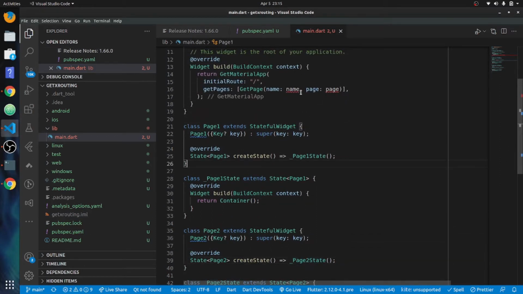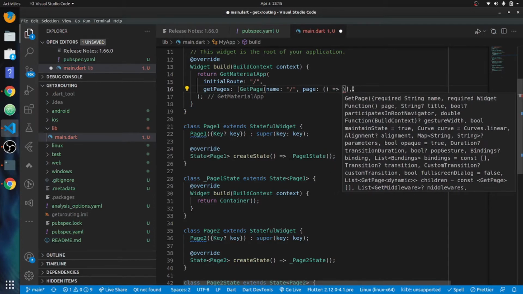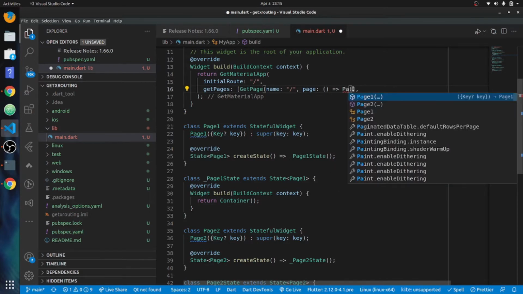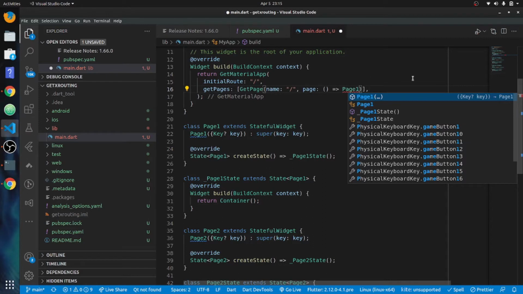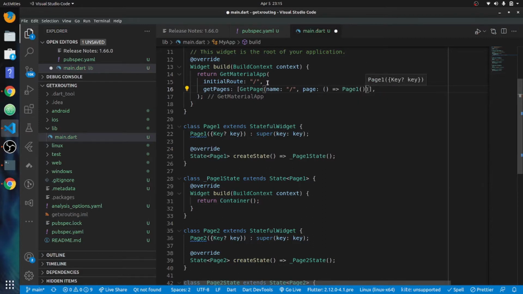All right, so this one's going to be /, right? And then it has to take in an anonymous function. So we'll put it to Page1. And this is going to be our initial route. Okay, so it's going to hit this, and it's going to bring us to this first page right here. So let's run this and make sure everything runs good, right?